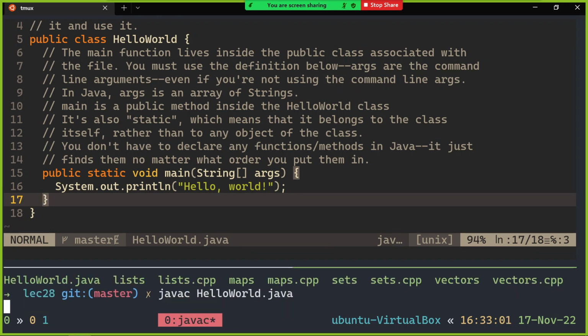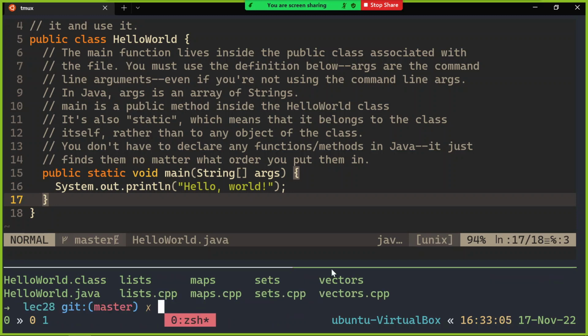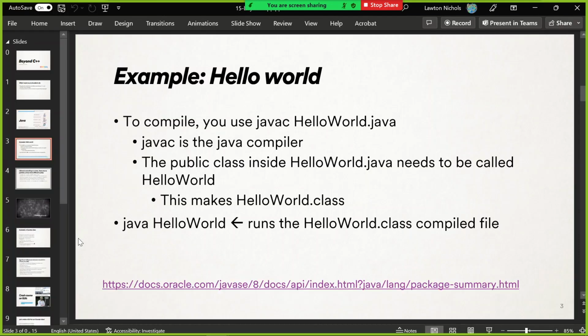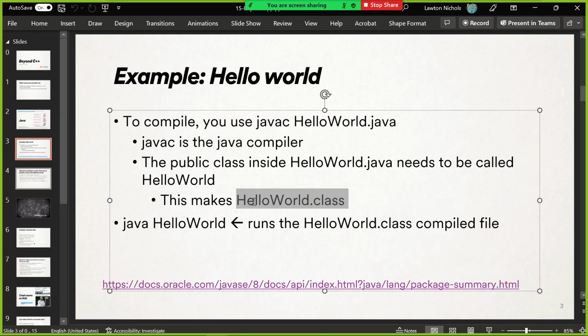Hello-world.java, hit enter, and it picks the name for you. It made a file called hello-world.class. That's the compiled form of it. Okay? That's the idea. So compiling hello-world.java makes hello-world.class, and then you have to run it.